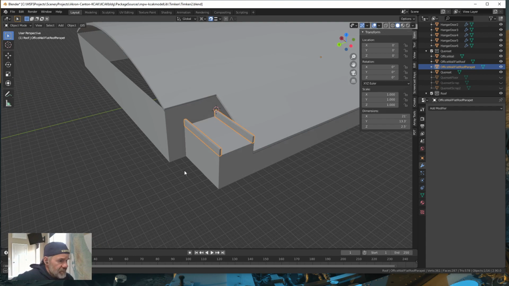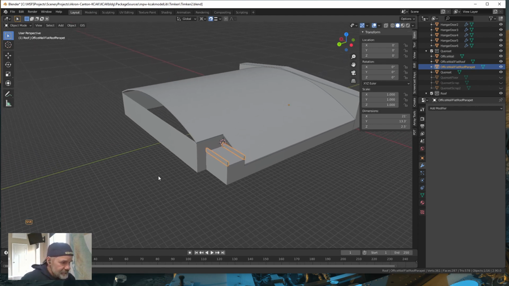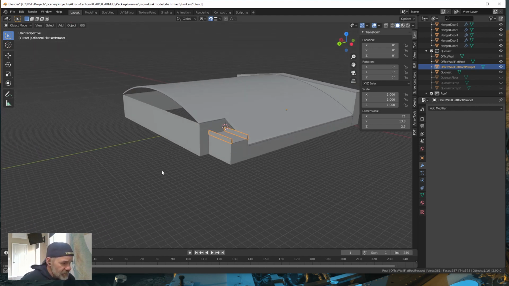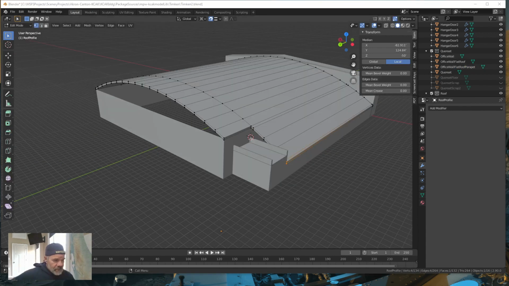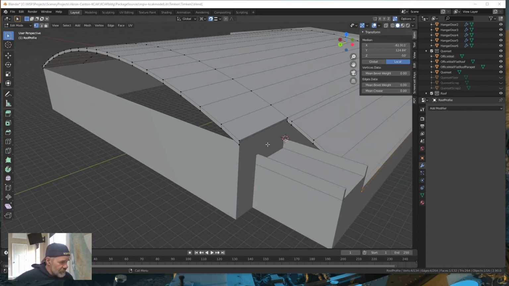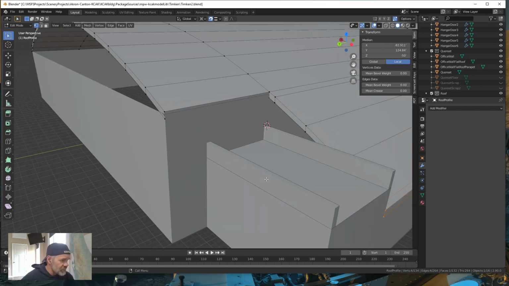Now a couple things before we end this video is we want to close in the end of our roof and this little part of our roof here. So what we're going to do is, what do I want to do? Let me pause and figure out what I want to do. Okay, I think I have it worked out. The small one is relatively easy.